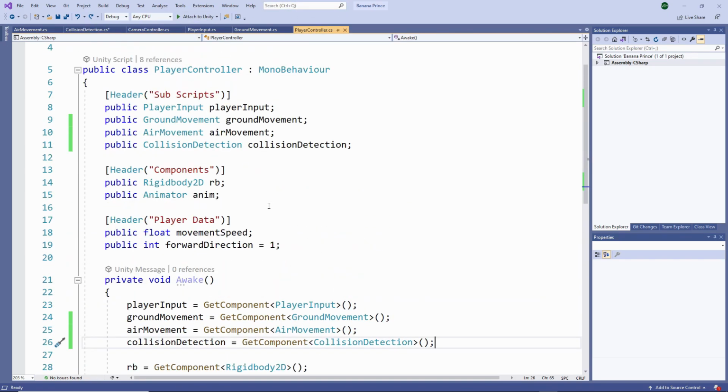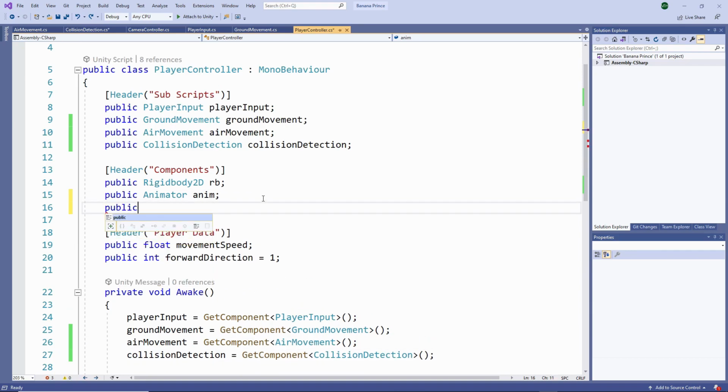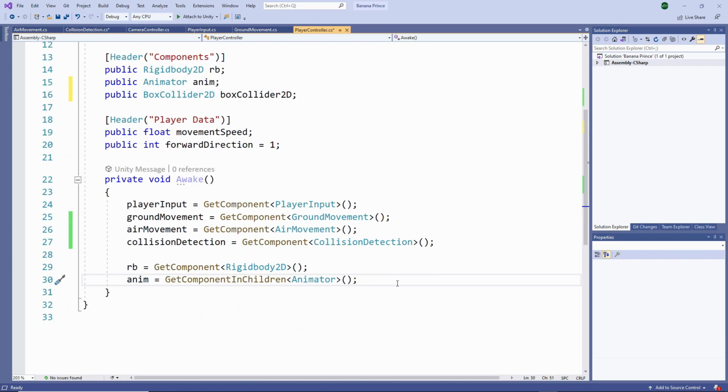and under components, let's add a reference to our box collider. So public BoxCollider2D boxCollider2D, and we get it in the Awake function as well. So boxCollider2D is equal to GetComponent of type BoxCollider2D. Alright, now back in CollisionDetection.